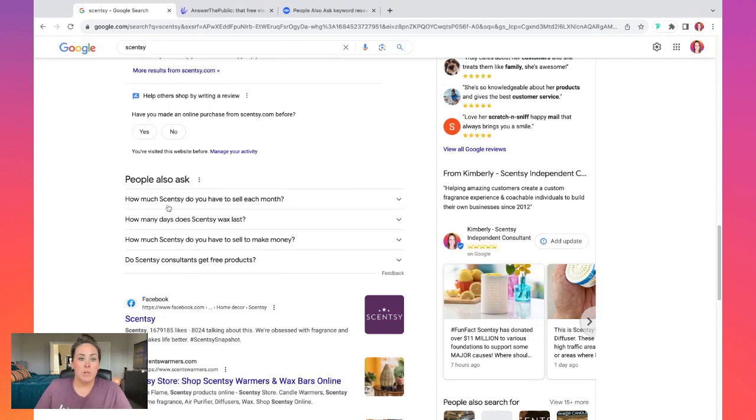So for example, how much do you have to sell each month? That's consultant based. How many days does Scentsy wax last? That's a really great customer question. And honestly, that's a really good topic to cover because the answer is it depends. It depends on how many warmers you have, how big the space is, if you have carpet, there's all kinds of different situations that go into this. So that is one. We have how much do you have to sell to make money? That's more of a consultant question. Do consultants get free products?